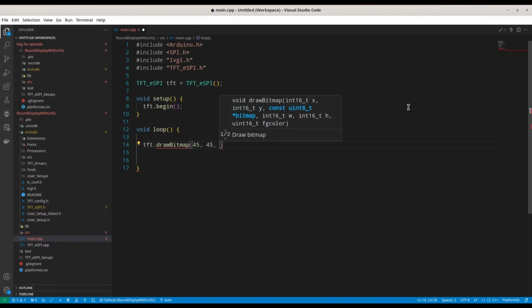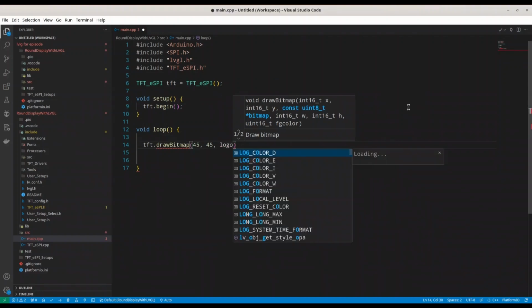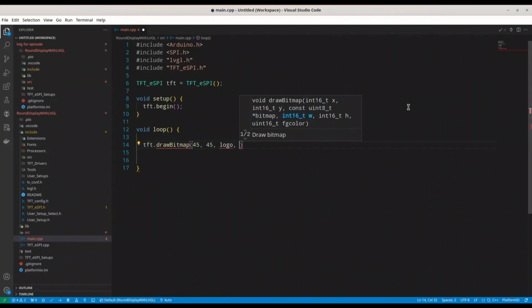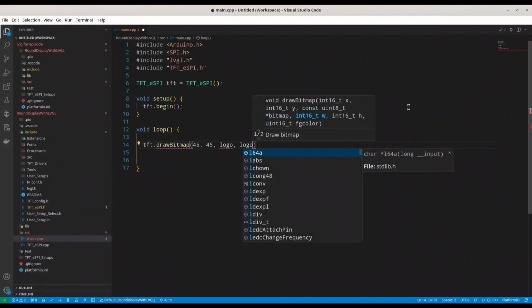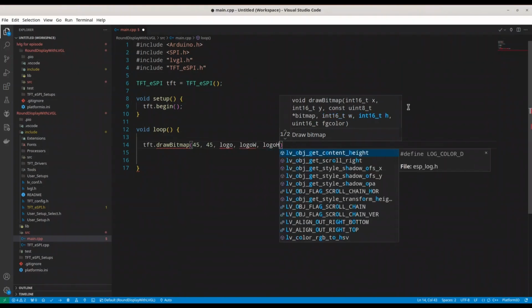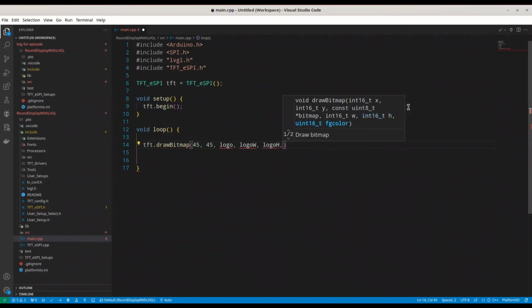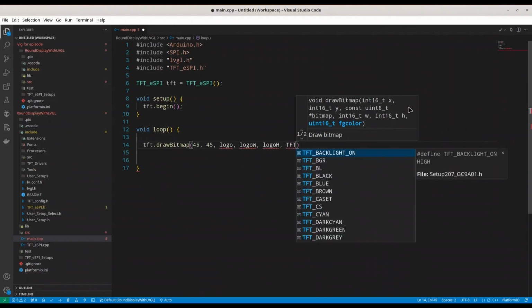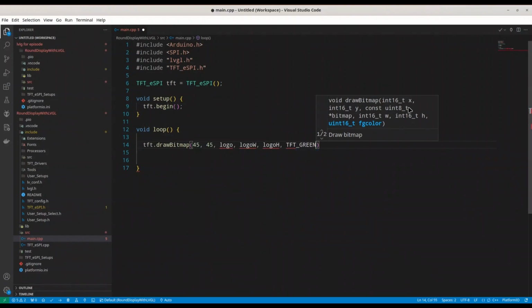Bitmap needs to be provided as a uint8, so 8 bit array, and I'm going to call it logo. We have to provide width, let's say it's going to be logoW, and height is going to be logoH, and the final argument is foreground color. So why do we need this foreground color? Because drawBitmap draws the bitmap as grayscale, and with grayscale we actually need some color for our bitmap. So I'm going to use TFT green.